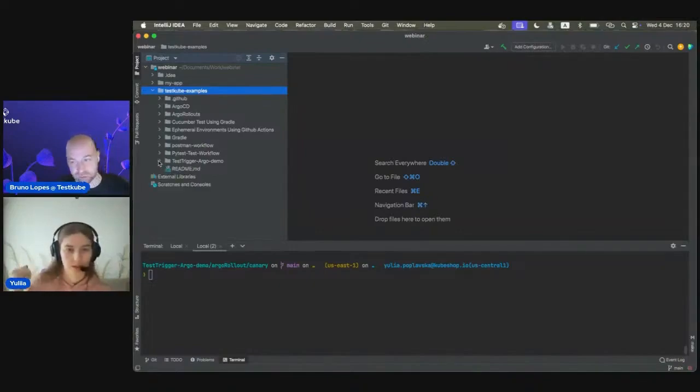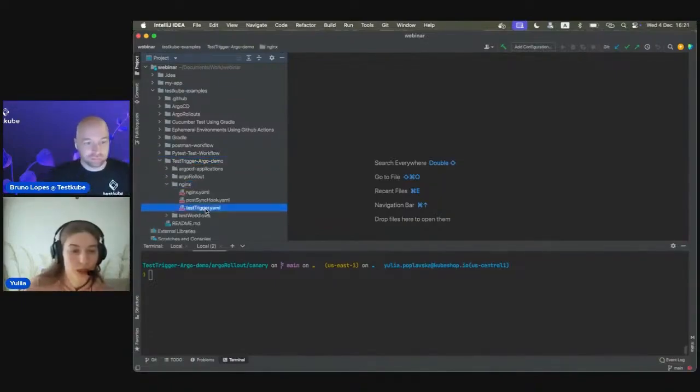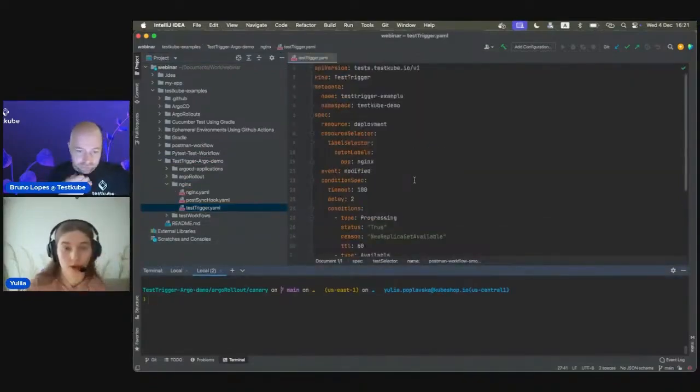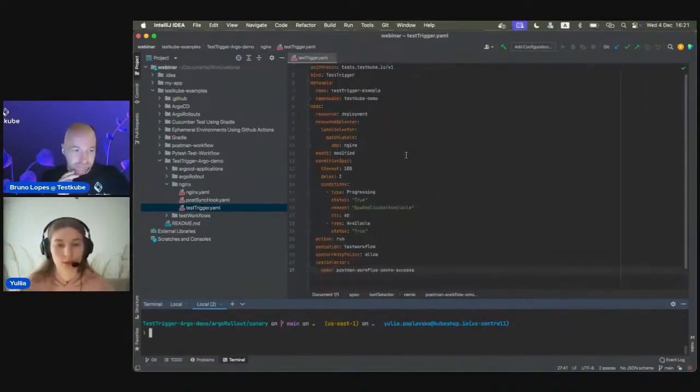Okay, so you're seeing my repository, is that correct? Yeah. Cool. Okay, so we have this Testkube example repository, which is publicly available, and you can access it anytime you like. So I have created my examples in this folder. Now I will open this Nginx directory, and will show you the test trigger manifest. So I will zoom in a little bit.